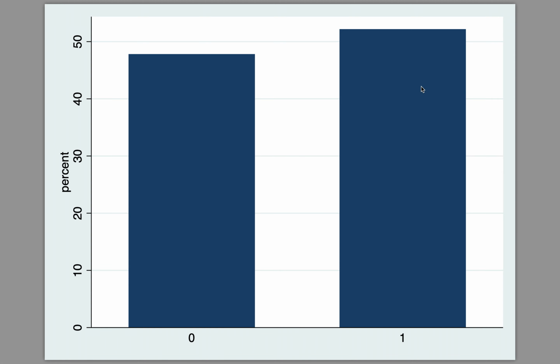All right, and so here what we see is this is the percentage of nursing homes that are not hospital affiliated, so a little bit less than 50%. And then for those that are hospital affiliated, we see it's a little bit over 50%.